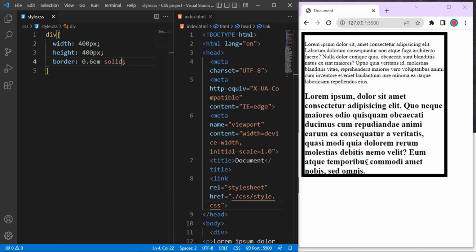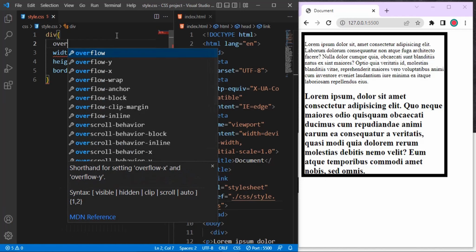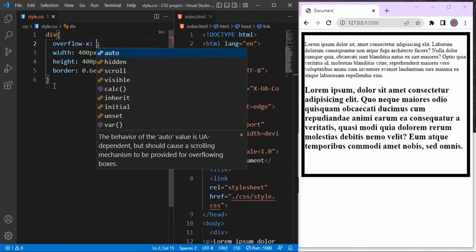Now we're talking about overflow. I want to do something now. You see how this text fitted inside this box, because of the div. So if I use the overflow property, I'll say overflow. You can use X or Y. Let's start with X, overflow-x.